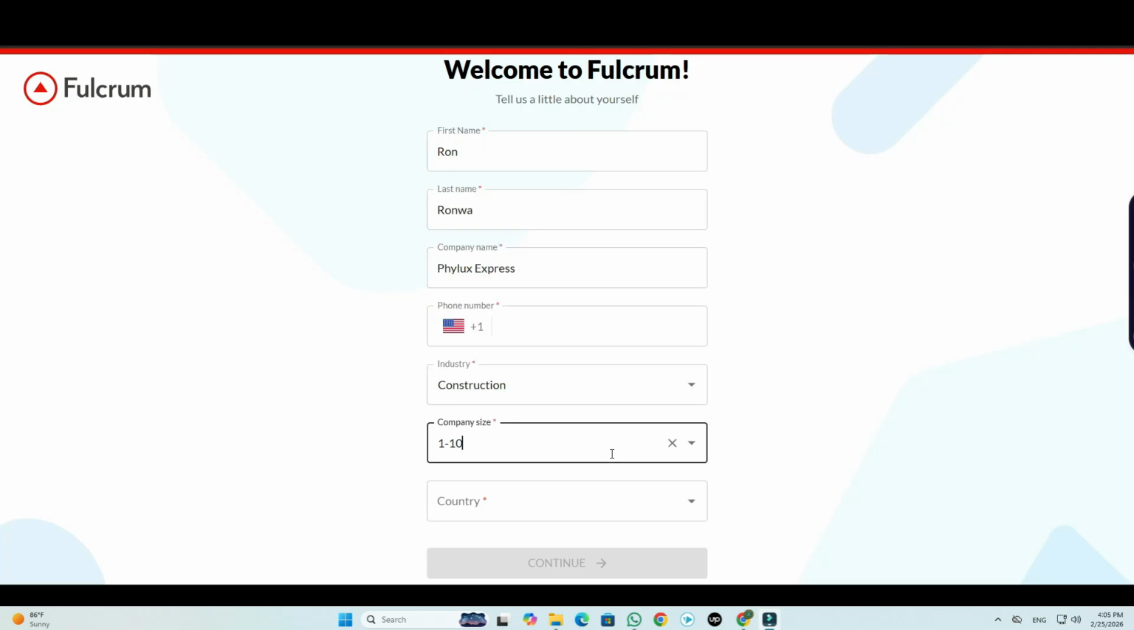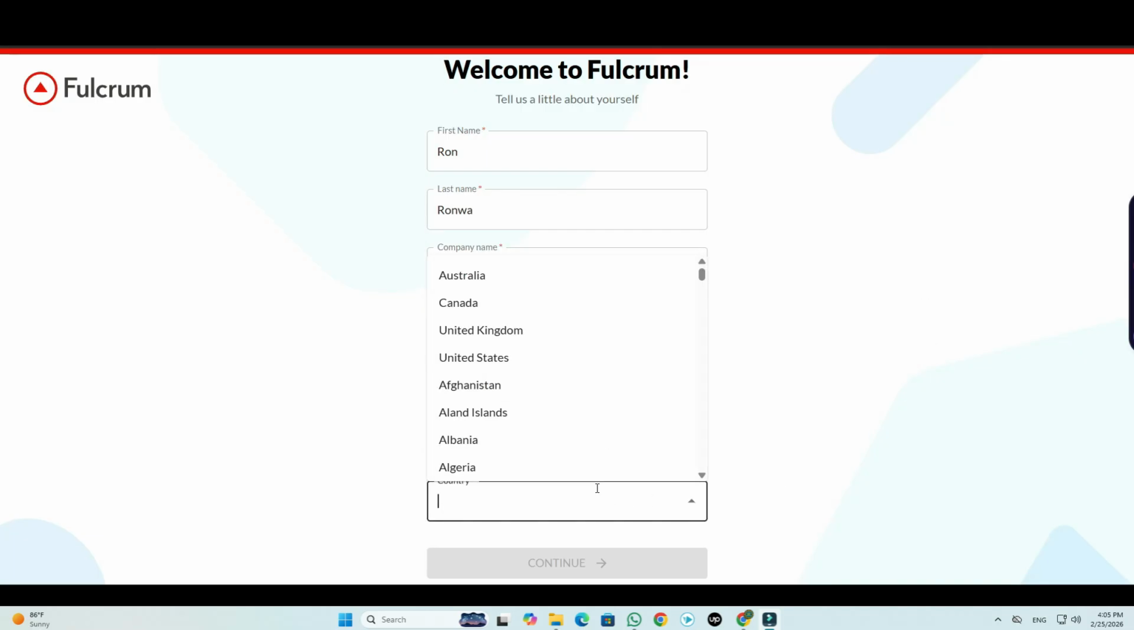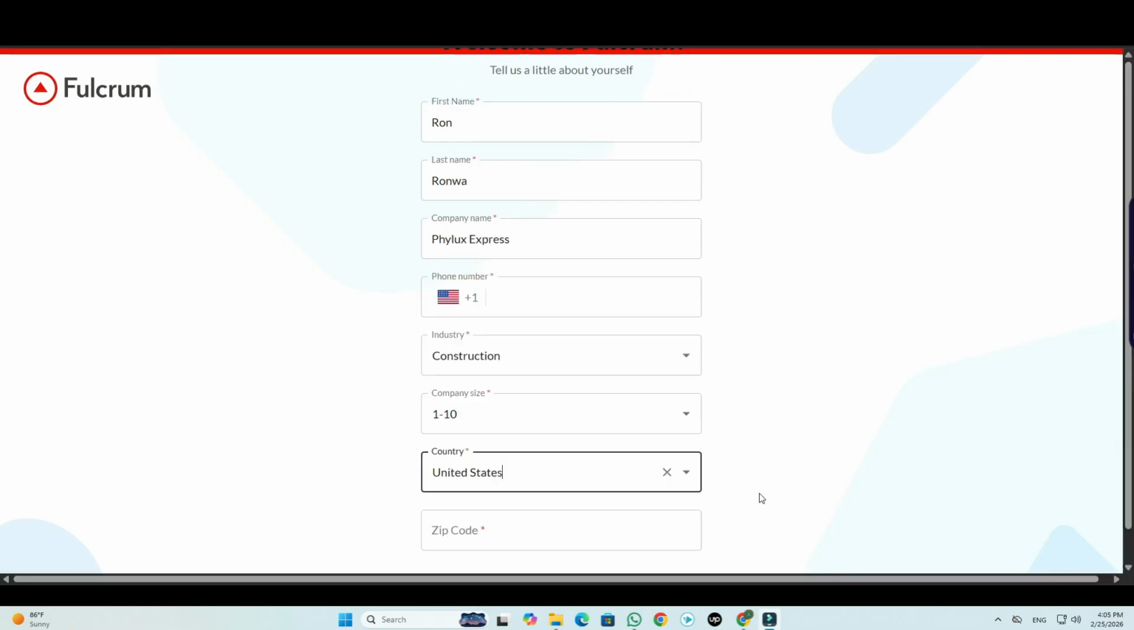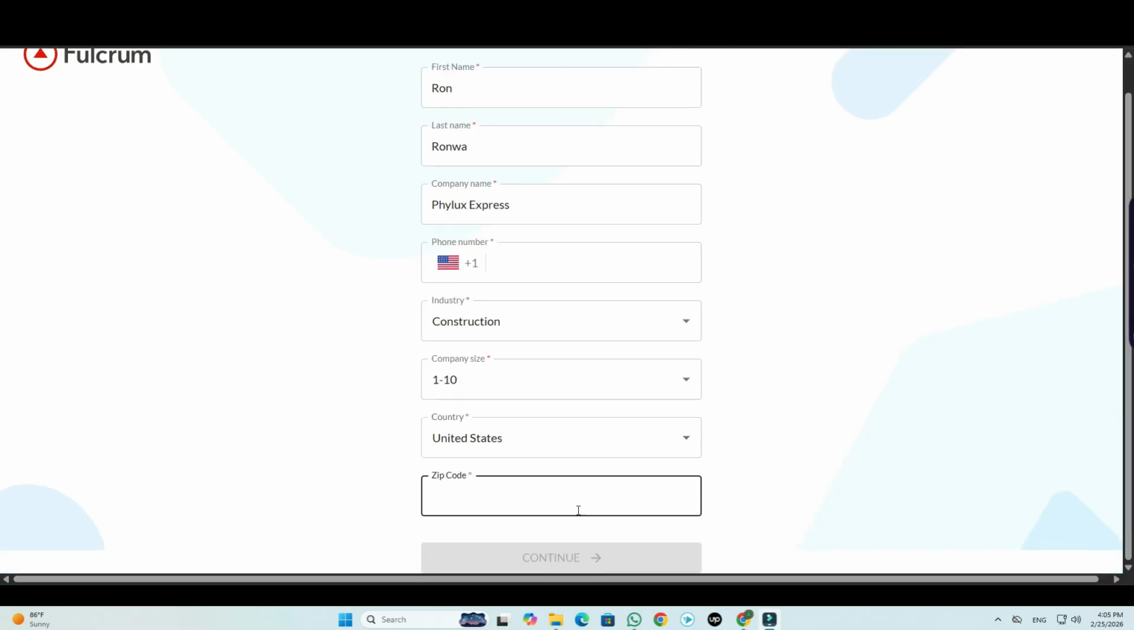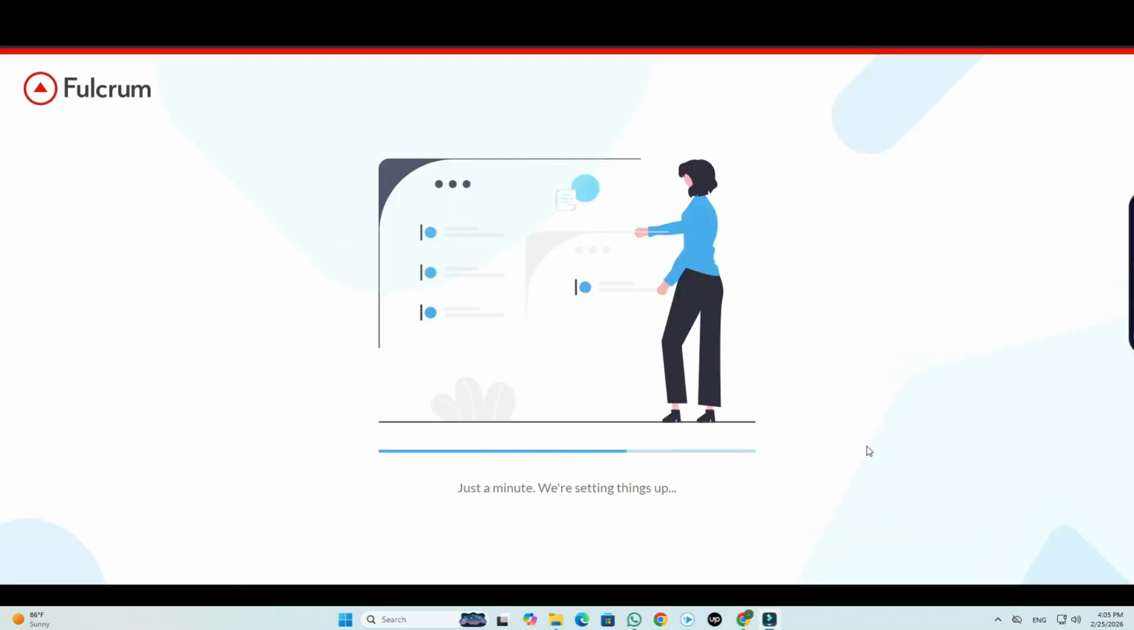Now here you have to choose your company size. Even if you're working for personal use, you can choose personal use here. Now select your country. Once you select your country, make sure you enter your zip code and click on continue. Within just a minute, I have to wait.